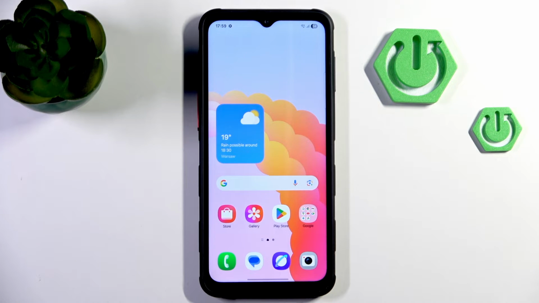Hello, in this video I will show you how to install Microsoft Edge browser on Samsung Galaxy XCover7 Pro.